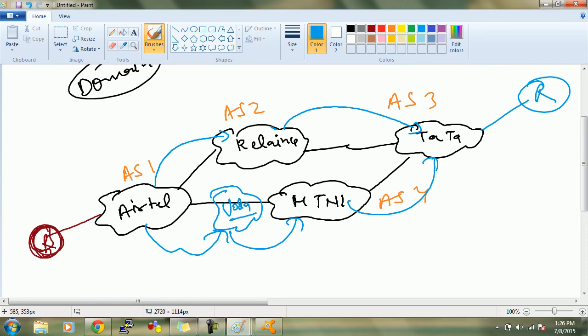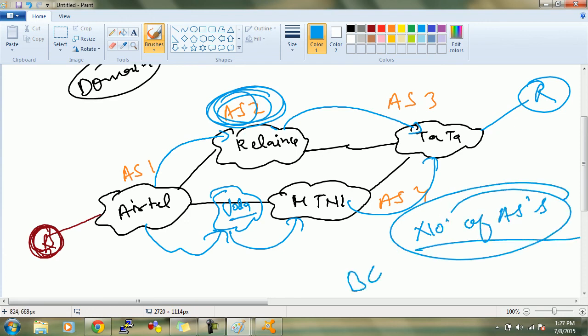It means best path is selected on the number of AS's, never on the basis of hops or never on the basis of bandwidth or something. Fine. We select best path on the basis of number of AS's. We will discuss about it when we will discuss BGP.